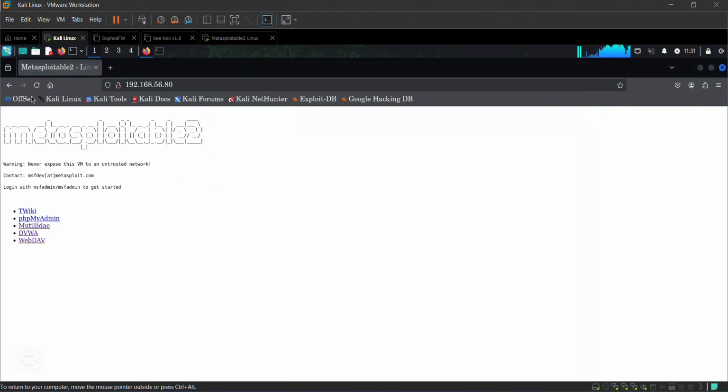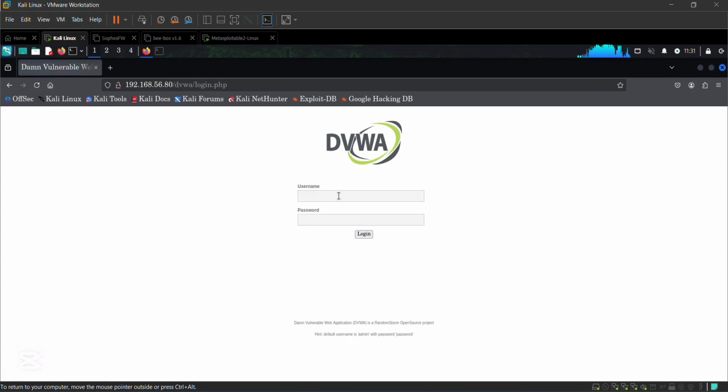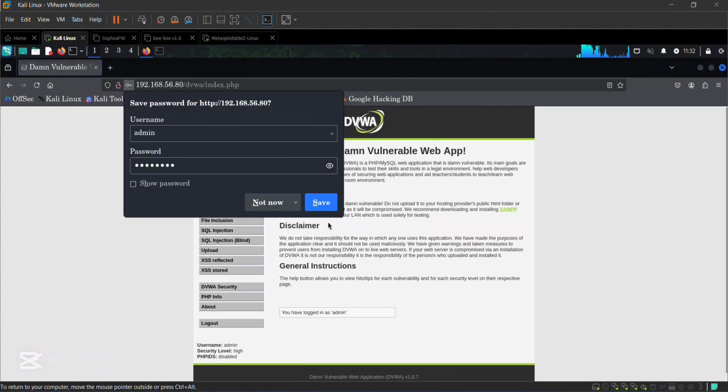So after doing this, we'll click on DVWA, which is the web application we are going to be brute forcing. The DVWA stands for Damn Vulnerable Web Application. It's a built-in application in Metasploitable 2.